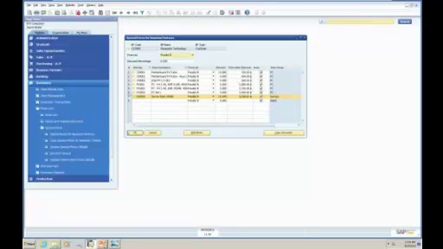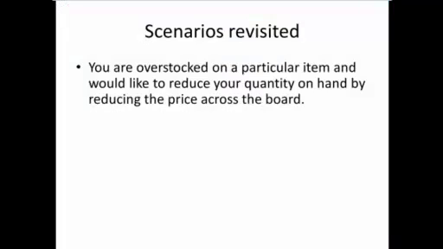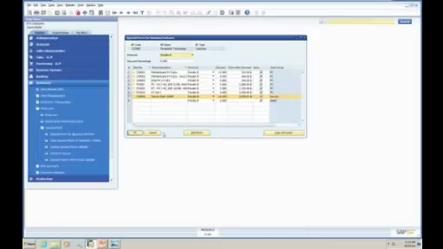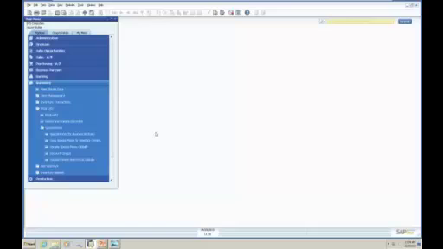All right. So we're now 9 minutes after the hour. Next scenario. You want to make most prices on a derived price list base plus 10, but some things should be base plus 20. In order to address this one, we're talking about price lists, not particular business partners, just on a price list, I want things set up this way.